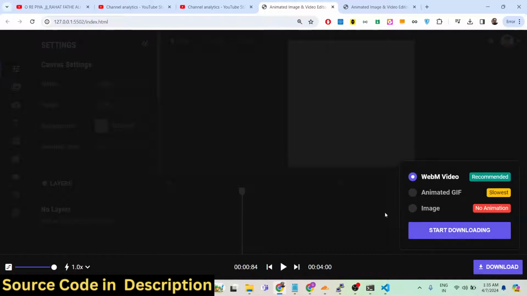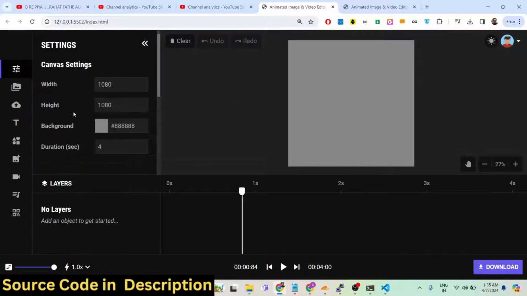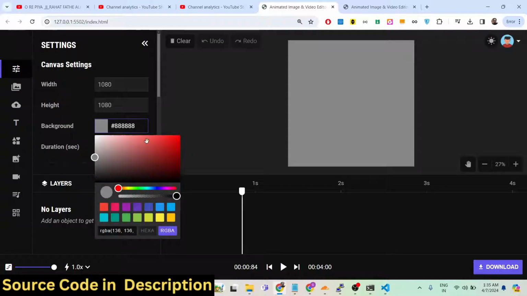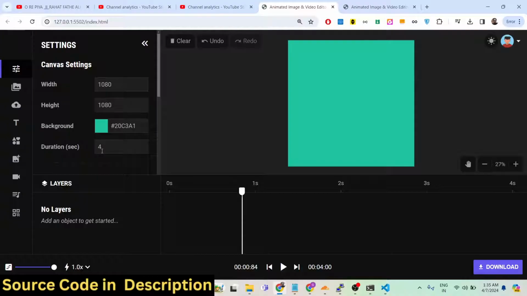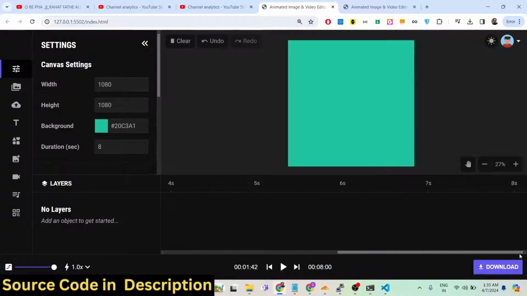So if you're doing image editing, let's suppose I want to change the background color, we can open this color picker, and then we can change the background color of the canvas. Whichever color that you need, you can select. Let me select this color. And also in the canvas settings, we do have this duration property. If I set it to 8 seconds, this value is in seconds, and you will see the duration of the canvas will now be 8 seconds.